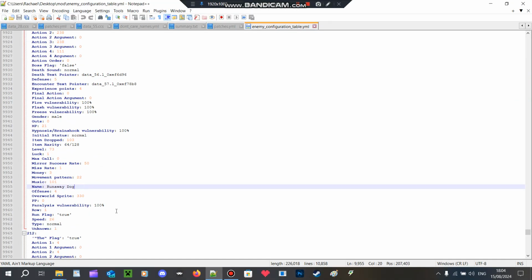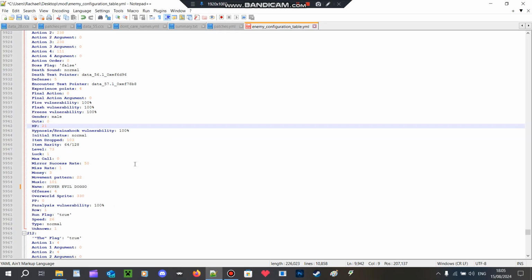You can change its name, like you can change it to Super Evil Doggo. And you can change things like its HP number, like let's change 21 to 1. Yeah, weakest enemy in the game.